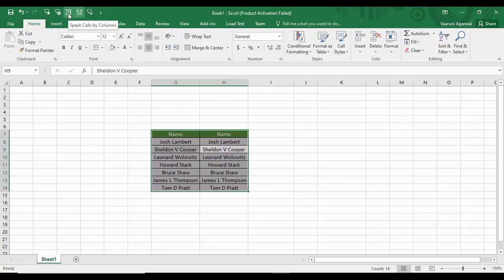Now if you want them to move in a different format, that is column by column, you can just select this option over here, select your desired data, and then start. So that's how you can make it move in a column by column format.